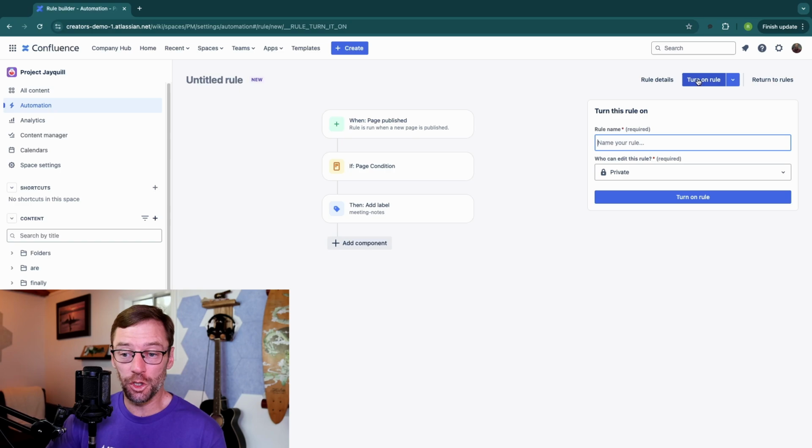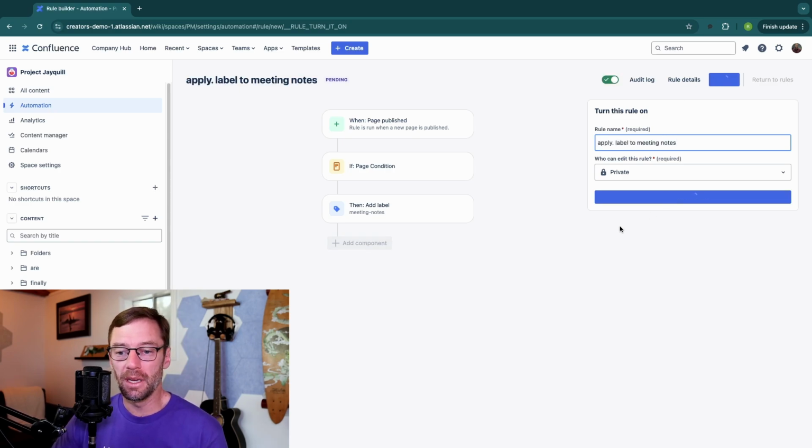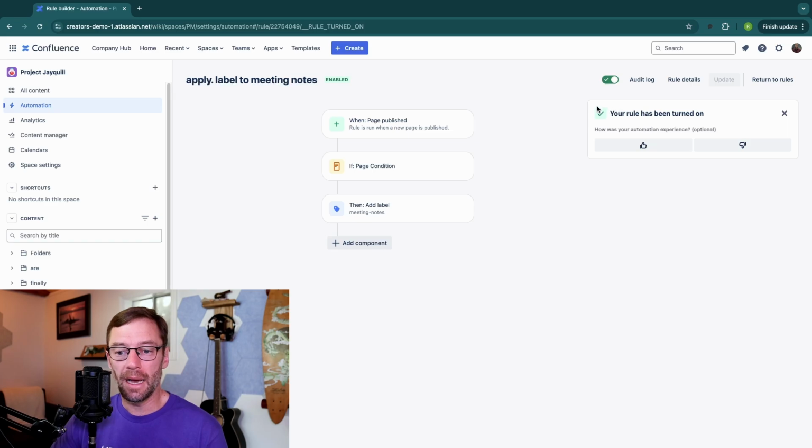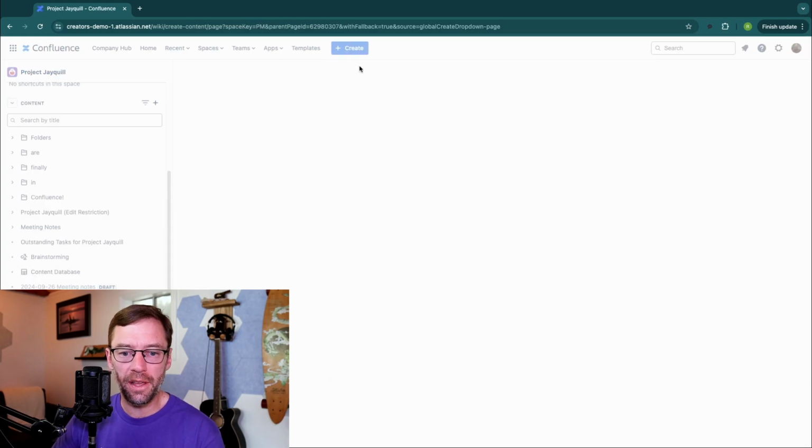Next, I'll just turn on the rule, and I'll give it a name: applying the label to meeting notes, and I'll turn it on. I can see that it's turned on, and if I need to, I can disable it by clicking this rocker. Now I'm going to test this new automation by just creating a page.